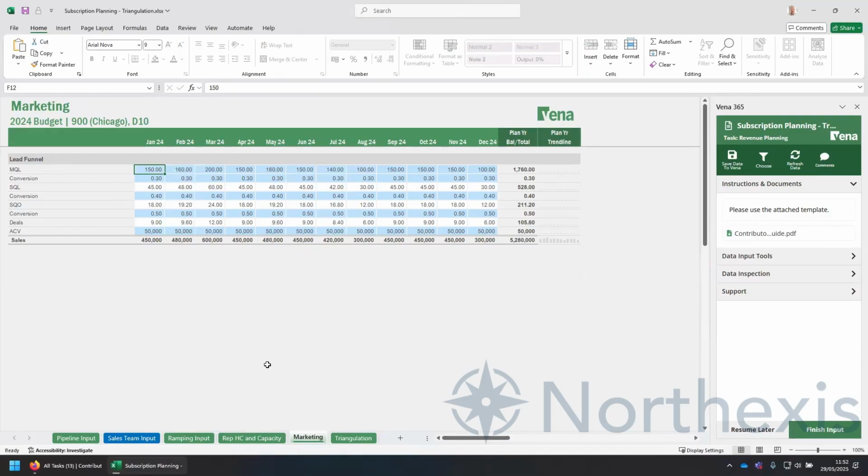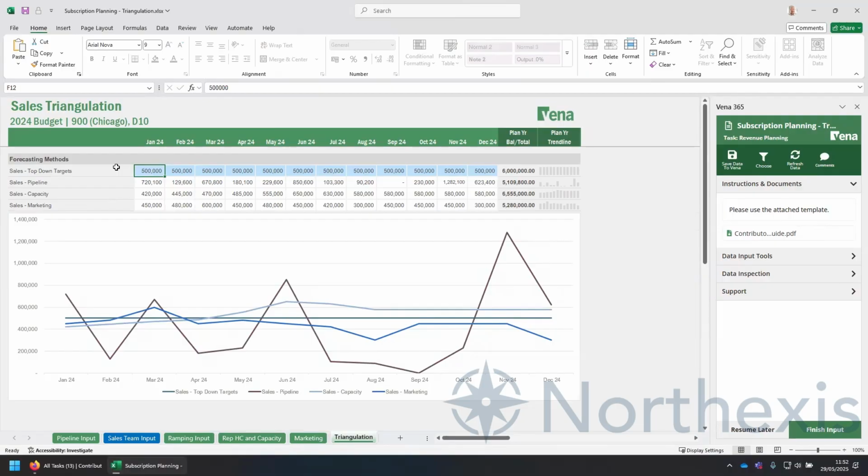Now, the final method to layer in is, of course, the simple top-down targets signed off by the C-suite. Again, in real life, these would be broken down by geographies, products, or the like, and not entered in here. But together, we've got 4 different methodologies to forecast our sales, and then to, of course, drive our revenue.